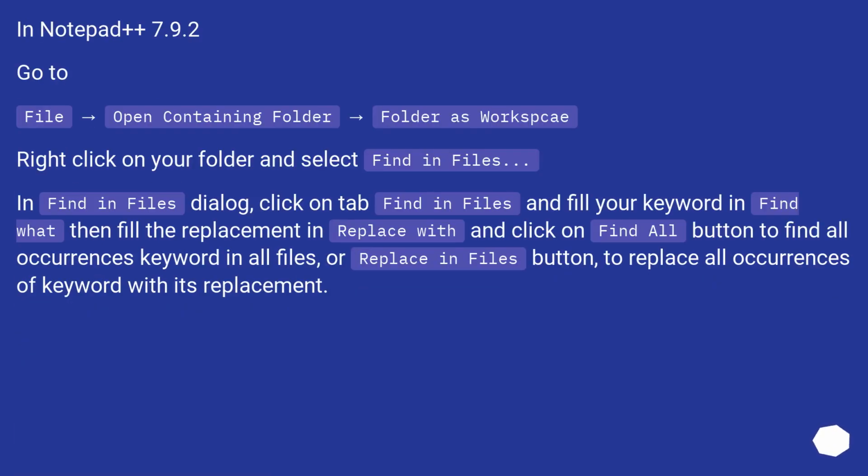In Notepad++ 7.9.2, go to File, Open Containing Folder. Folder as Workspace. Right-click on your folder and select Find in Files. In the Find in Files dialog, click on the tab Find in Files and fill your keyword in Find What, then fill the replacement in Replace With, and click on the Find All button to find all occurrences of the keyword in all files, or the Replace in Files button to replace all occurrences of the keyword with its replacement.